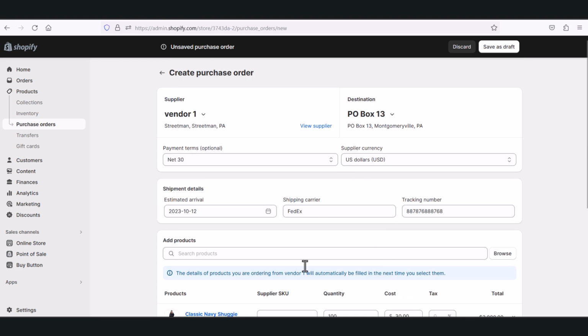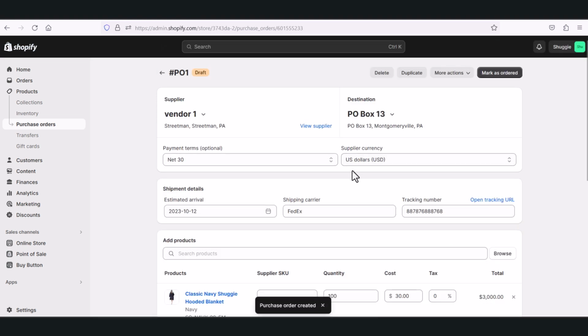Okay, so it looks like our purchase order is ready to be created. You want to go ahead and save as a draft right now. And this is now officially created as a draft. We do have the option here as a delete function right over here. If you want to delete this purchase order, if you want to create a duplicate, you have the ability to create a duplicate of this purchase order and then edit that duplicate order.